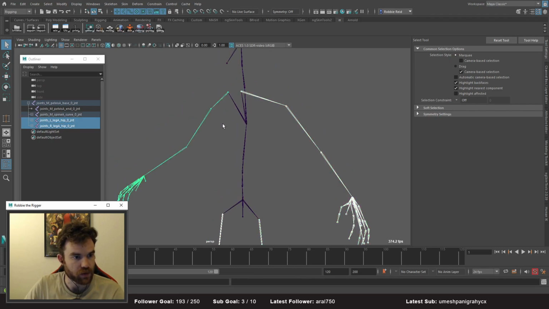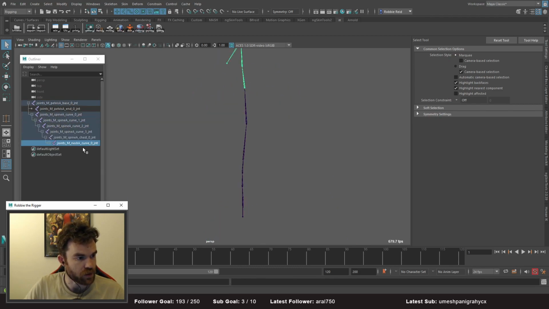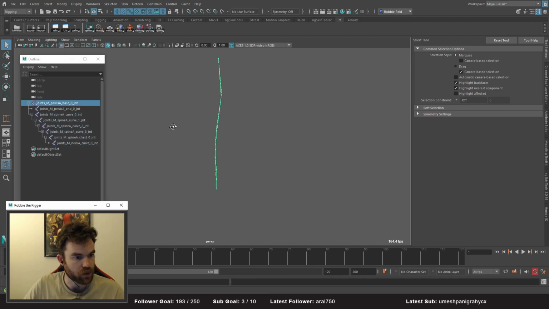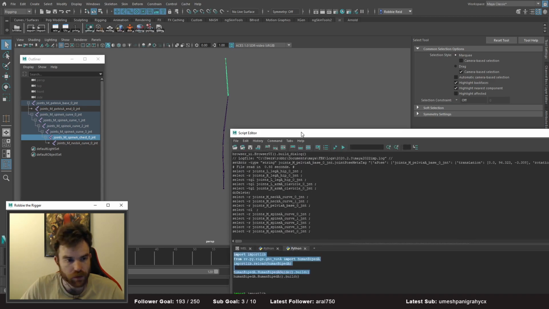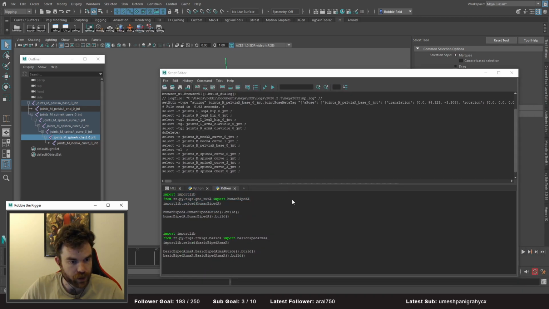So we want 1, 2, 3, 4, about to there. Put this over here. Let's get a new Python tab.